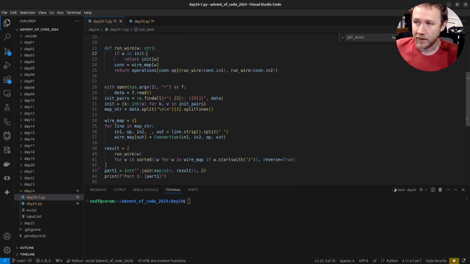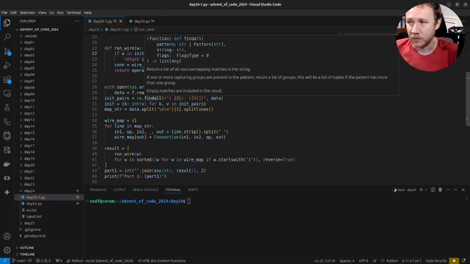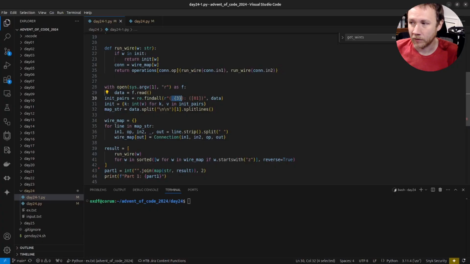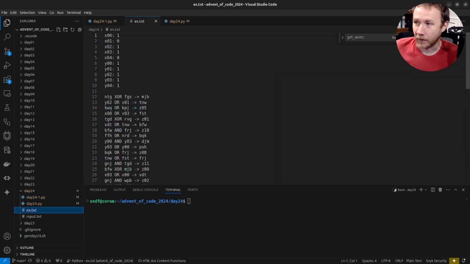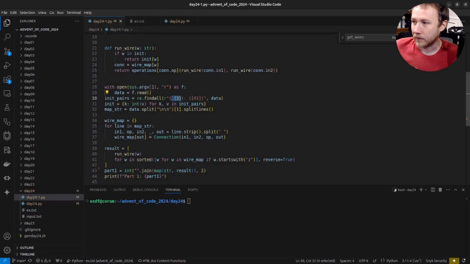Then I open up my data and read it in. I use regex to find three characters, a colon, and then another value, 1 or 0. If we look at the example here, this literally says 1 or 0. I capture those into pairs, loop over them, and create a dictionary called init. Then I split all the data on the double new line, and I get a bunch of lines. That's my mapping string.